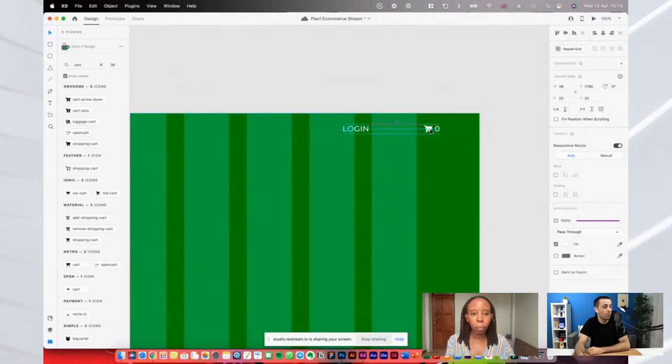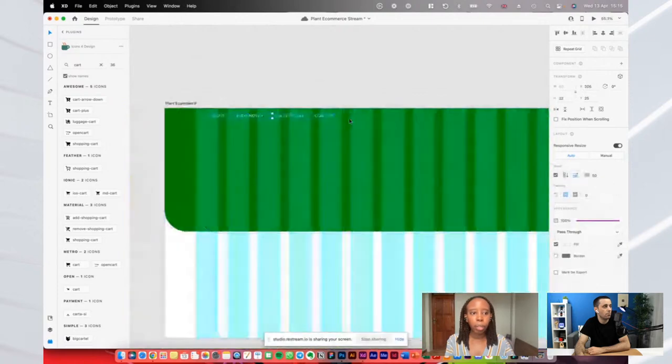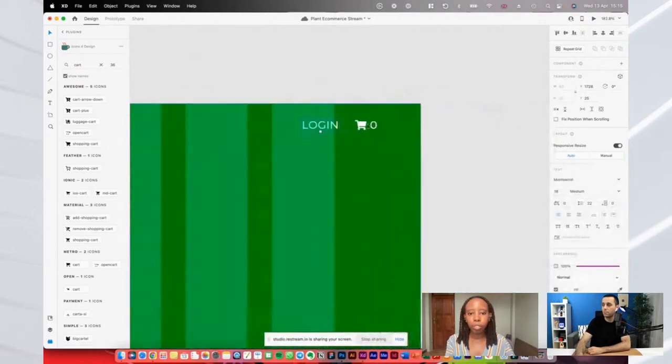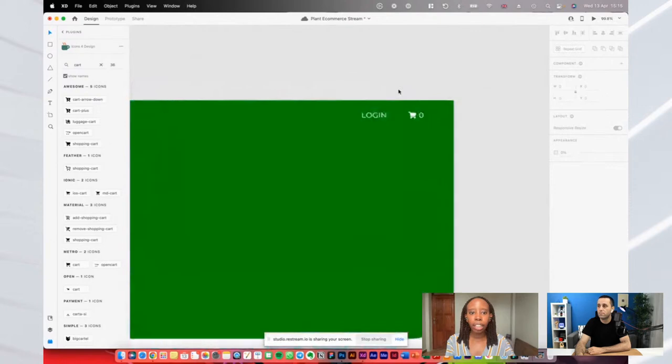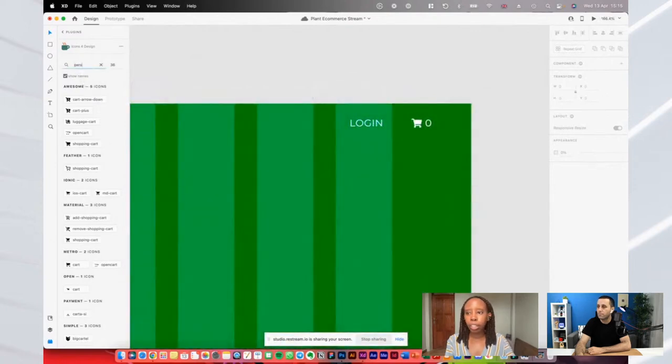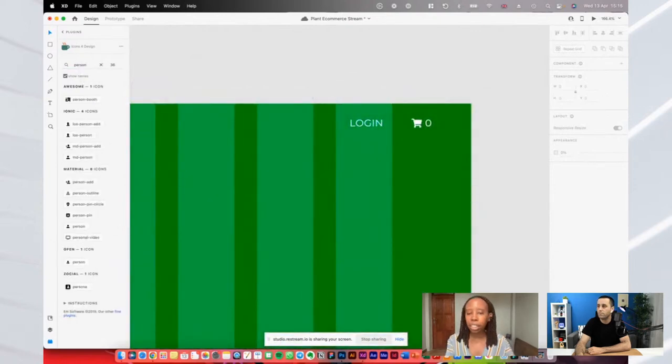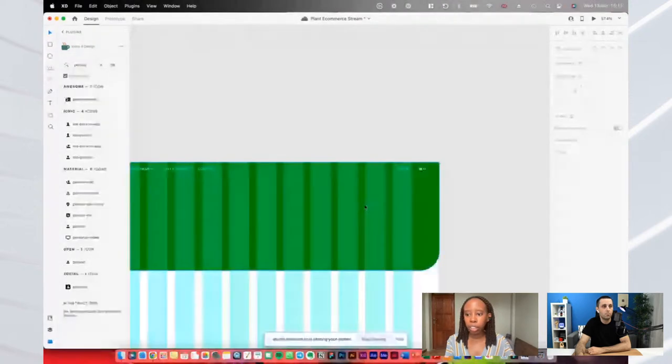So this is 140, but I like to make my navigation bar a bit closer to the edge. So I'm going to make it 70, and then we have our login. I believe we made it 50 pixels here. So I'm going to move that text to be 50 pixels. Cart icon, and then actually we might add one more icon. What if someone wants to just access the rest of their account options? I typed in person for that because that's typically the symbol that we use for accounts. And I'm going to click this link.